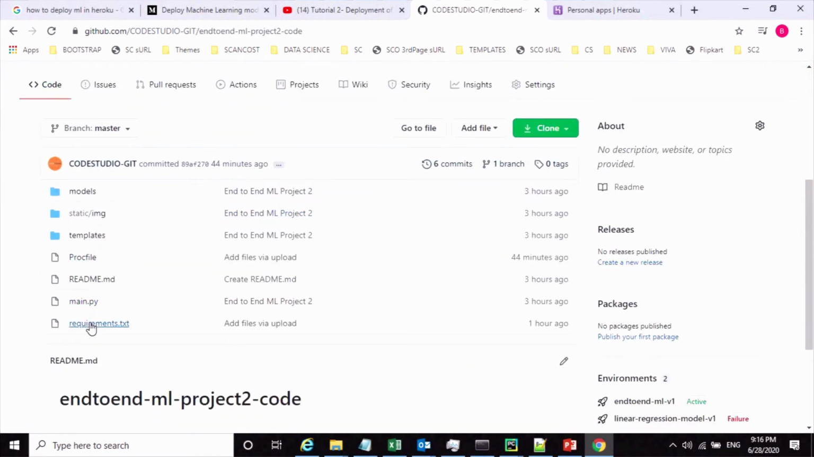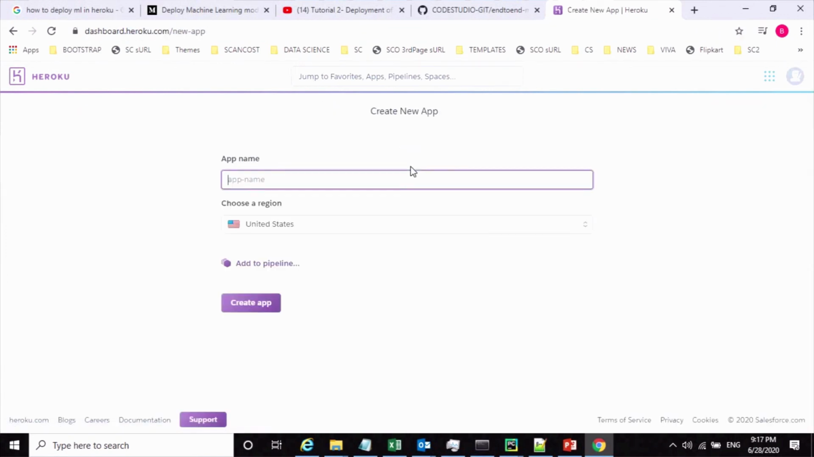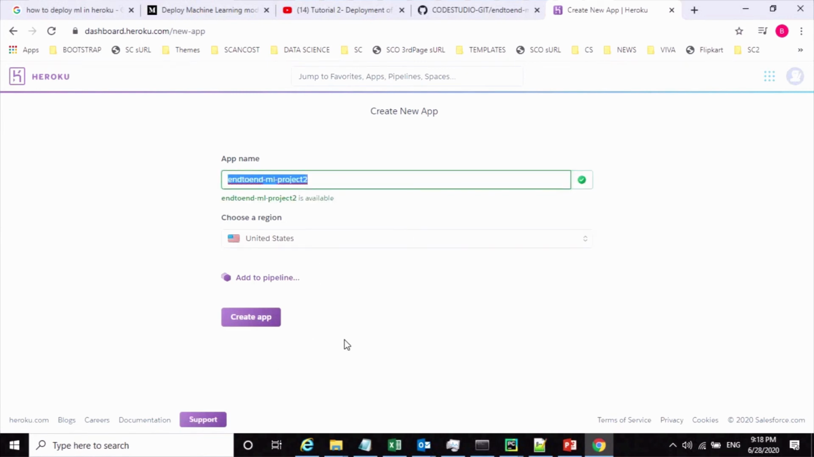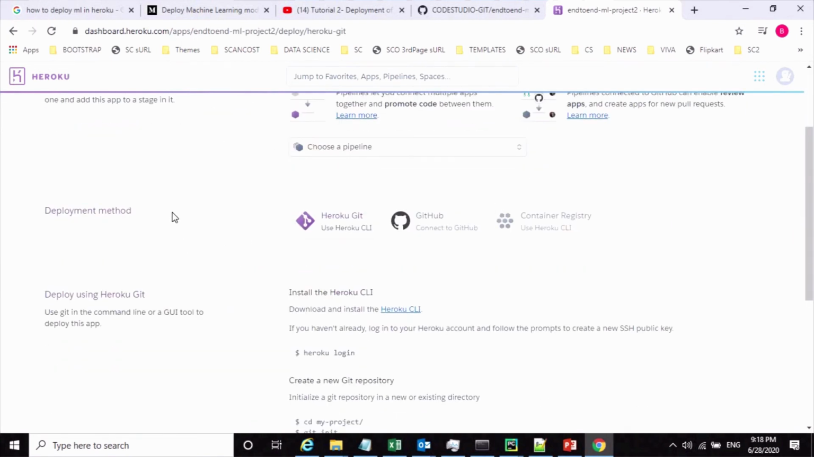Now, to deploy this code into the Heroku cloud platform, you have to log in to heroku.com. Once you log in, you need to create an application from this navigation. Give the name, any name, and click on create app.